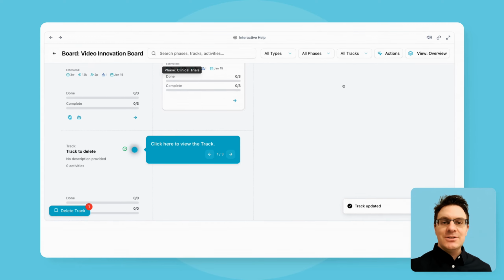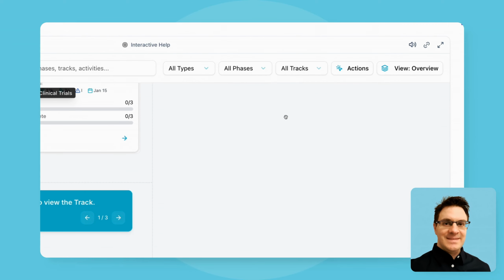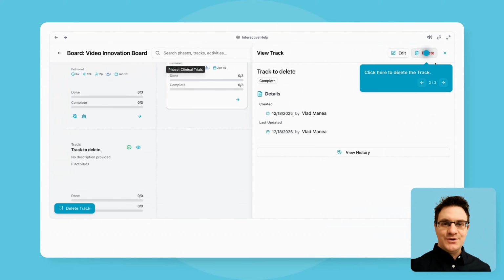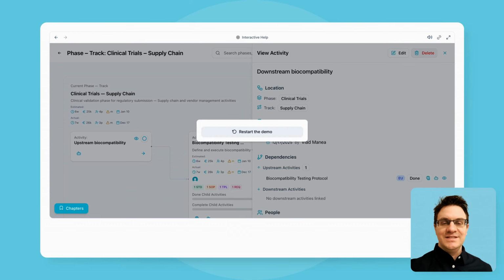Now, let's proceed to learn how to delete a track. To delete a track, start by clicking here to view it. When you're ready to remove it, click here to delete the track.